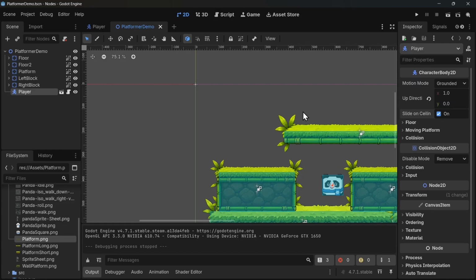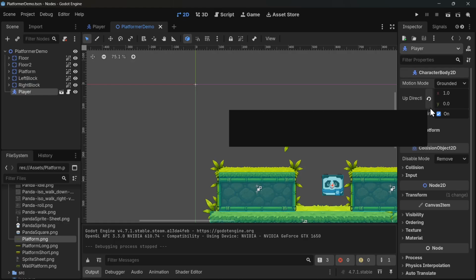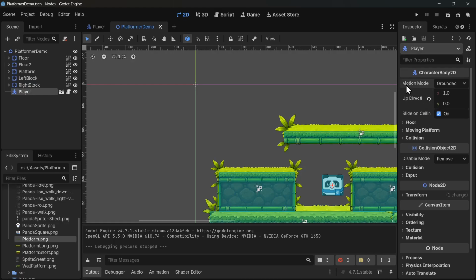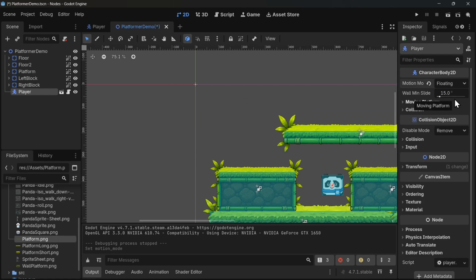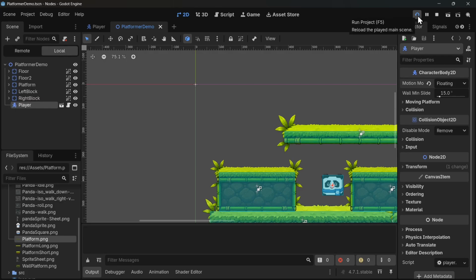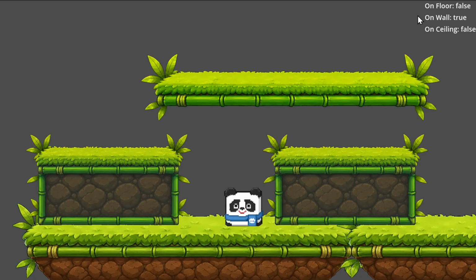That's all there is to these three functions: is on wall, is on ceiling, and is on floor. Now one particular point to note is that whatever I told you right now would work only if your motion mode is grounded. If you switch it to floating, everything around you would be treated as a wall. There are no ceilings and no floors as you are floating. So be careful about that as well. If I run the scene, you can see is on wall is true.